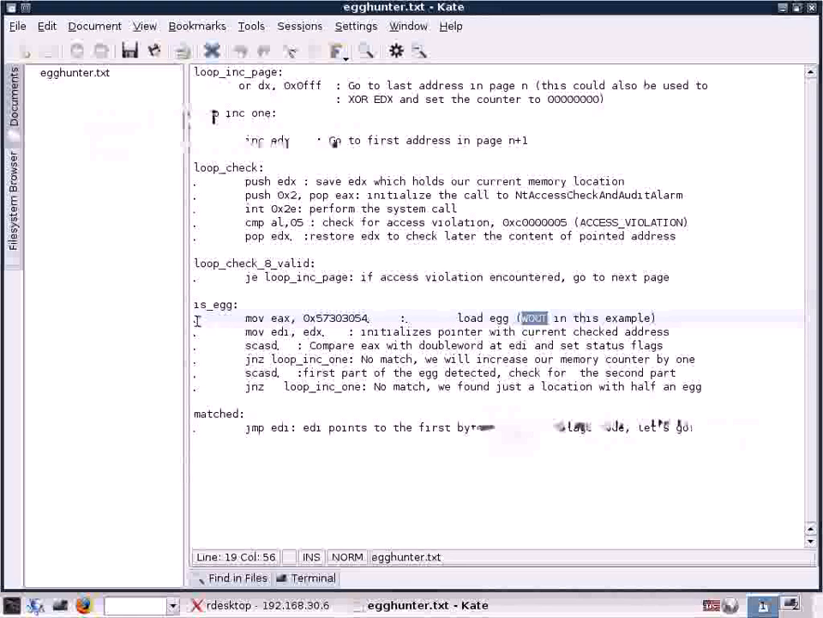So let's see how this egg hunter works. We start by storing the first half of the signature in the EAX register. We then initialize our pointer with our current checked address. We effectively move the address space that we are pointing to into the EDI register. We then compare the contents of EDI with this string to see whether we have reached our signature, or our egg.